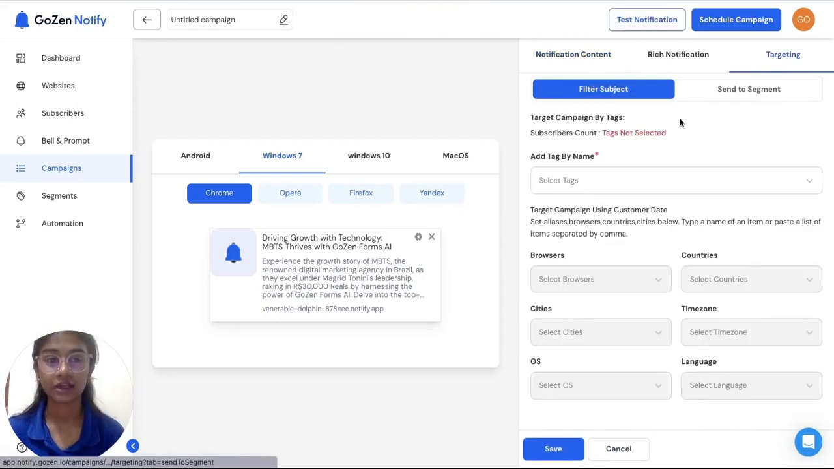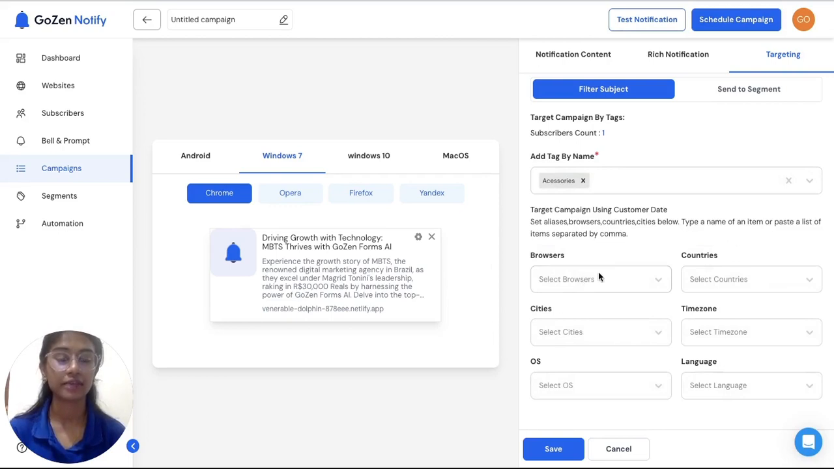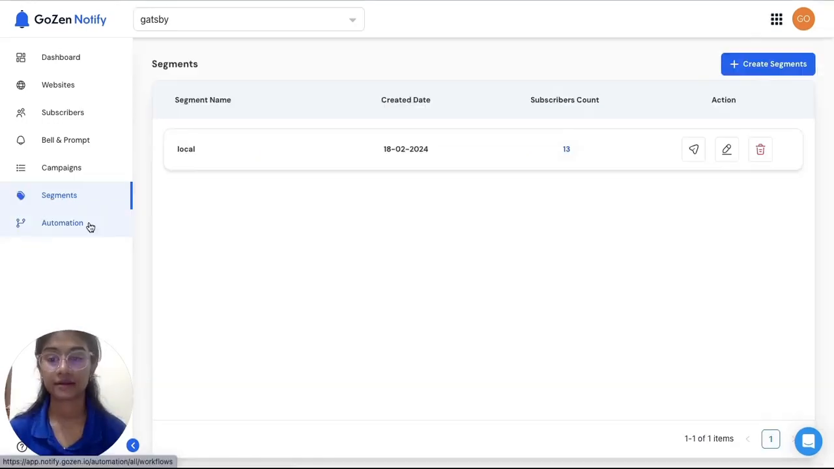And next is the targeting option. This targeting option will work only if you have subscribers in your account. So you can filter subscribers, or you can send to a specific segment of subscribers. You can choose by the tag names, and you can choose based on the browsers, countries, cities, time zone, the OS and the language. And on segments, you can click on segments and you can choose a specific segment, or you can click on create segment from here and segment. Based on that, you can send your push notifications.